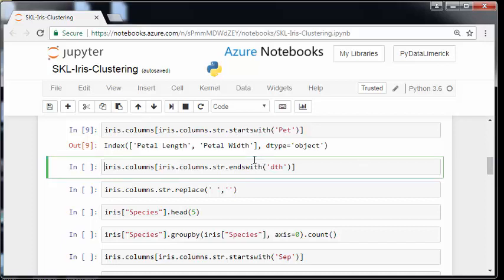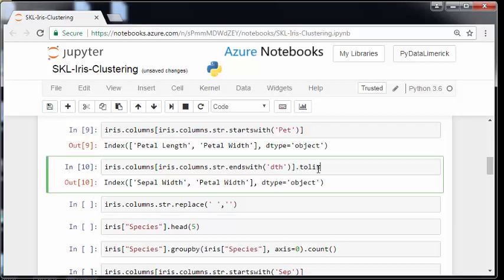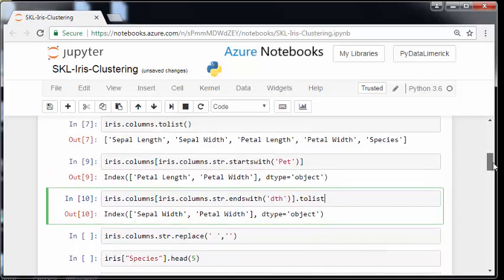Okay, there's also endswith. So endswith, as in the end is with. Okay, see, does that to list thing work? Do I need to put brackets in there? I do.